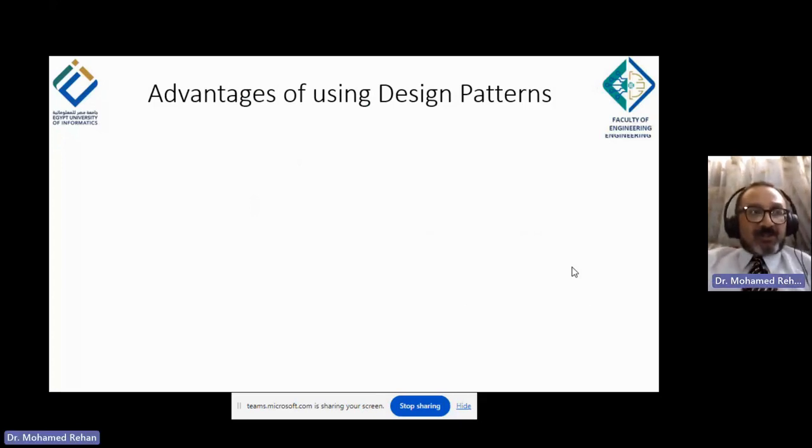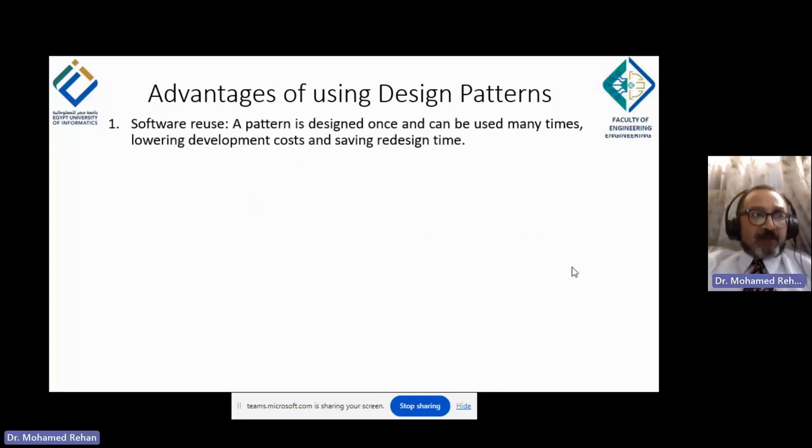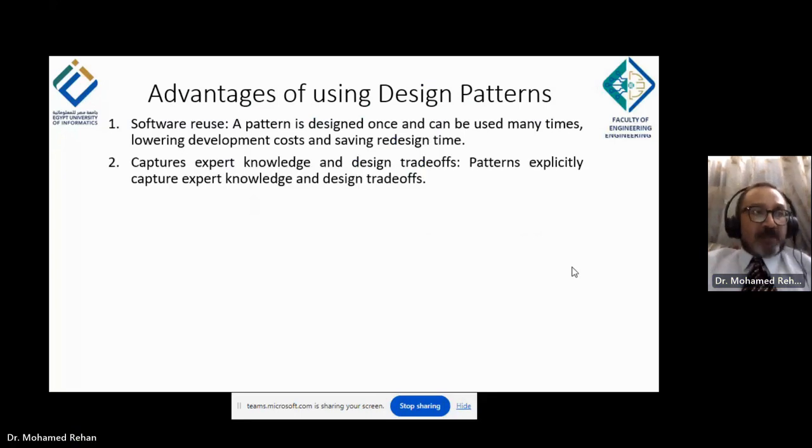There are several advantages of using design patterns. For example, software reusability. A design pattern is designed once and can be used many times, which lowers the development cost and saves design time. Design patterns also capture expert knowledge and design trade-offs, which basically helps in making design decisions more efficient.